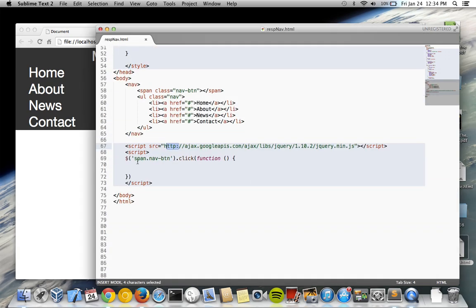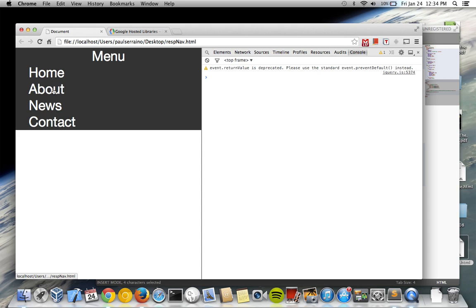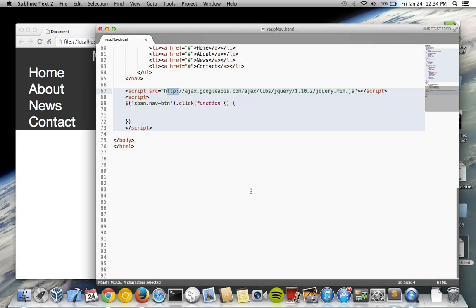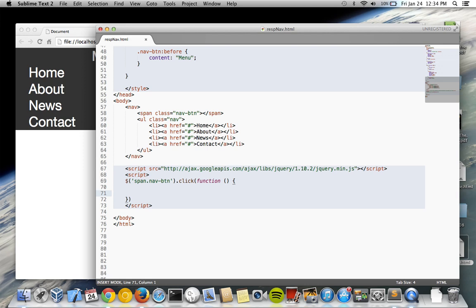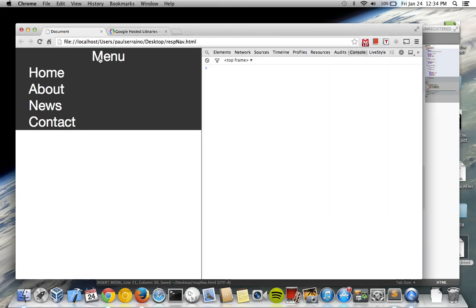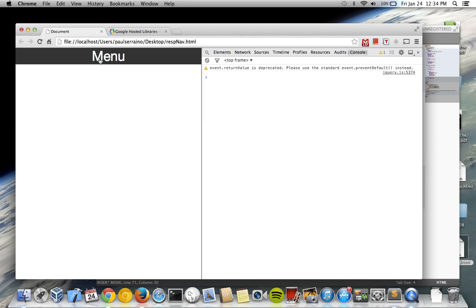So what do we want to do when this is clicked? We want to toggle this menu. So we're going to use the jQuery toggle function. Think in terms of CSS. I want to select this menu, and it's a UL with a class of nav. So I'm going to do ul.nav, and I'm going to call this function toggle. All right, refresh the page, and when I click the menu, it toggles.